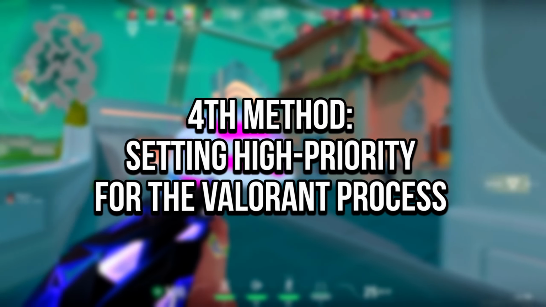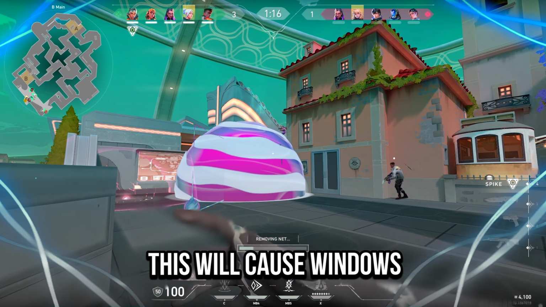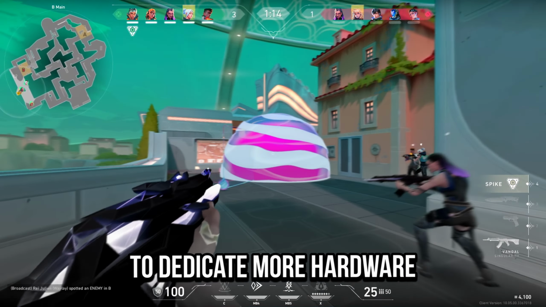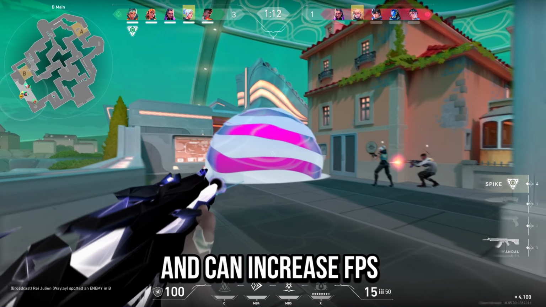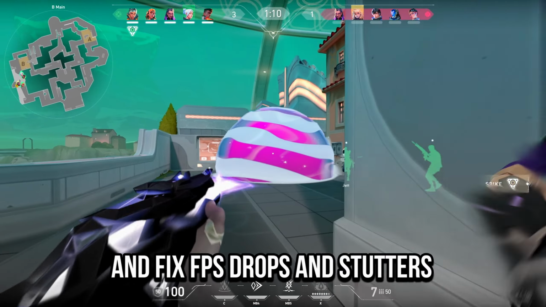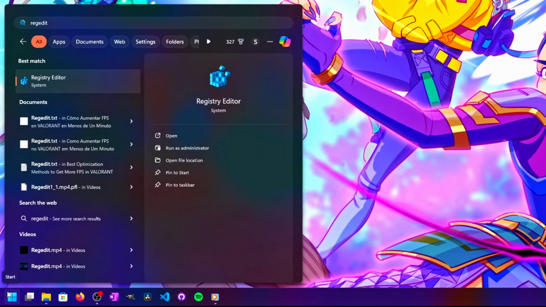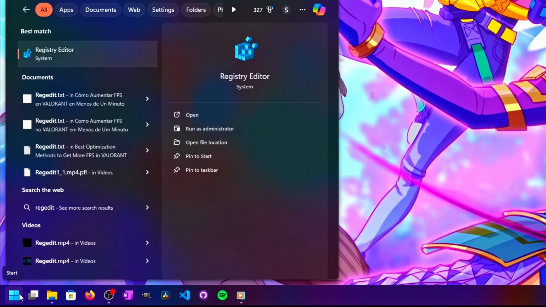In the fourth method, you will create a dword value in regedit to make the Valorant process run at high priority permanently. This will cause Windows to dedicate more hardware power to Valorant and can increase FPS and fix FPS drops and stutters. First, click on the Windows icon to open the Start menu.